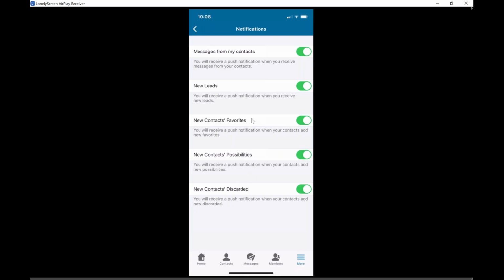Additionally, when you do send your contacts properties, or when they're looking at properties, they have the option to group those properties into one of three categories, right? Whether that property is their favorite and they can detail why, whether that property is a possibility, or whether that property is not for them and discard it.